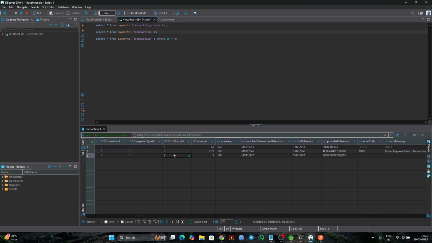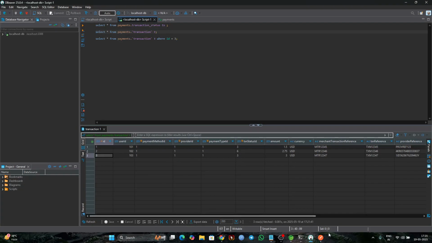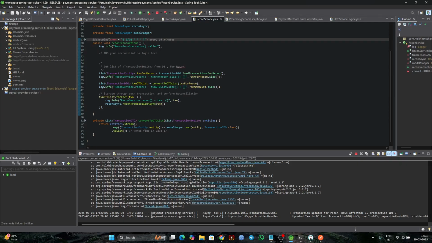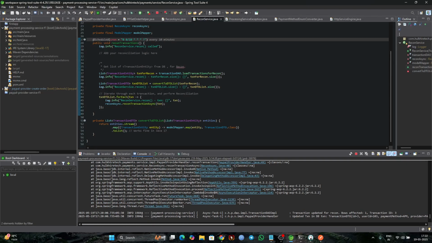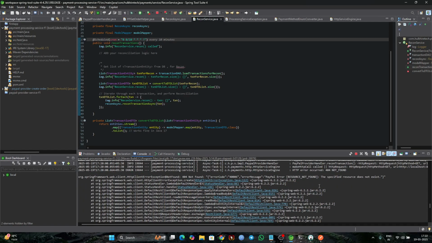It is completed, but in the transaction status, it's still pending. Okay. So now we hit the recon. Okay. Just a second. Okay. Let's go back to the Spring Tool Suite. Now we go to the payment processing service. Okay. It updated the retry count. Okay, everything is working.